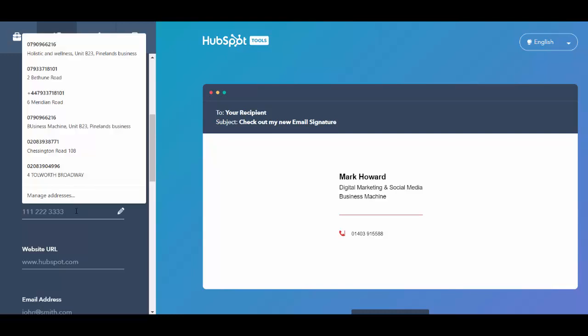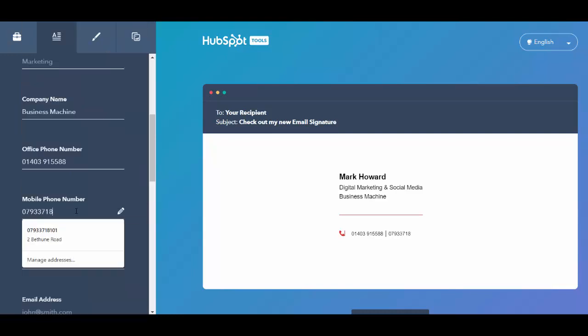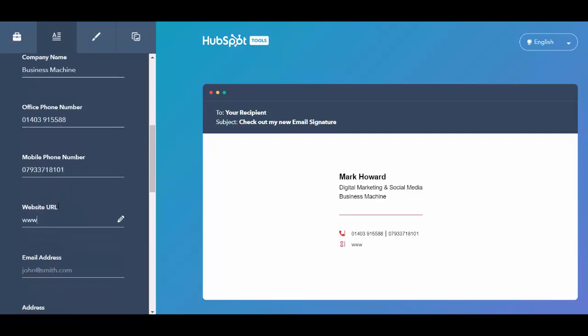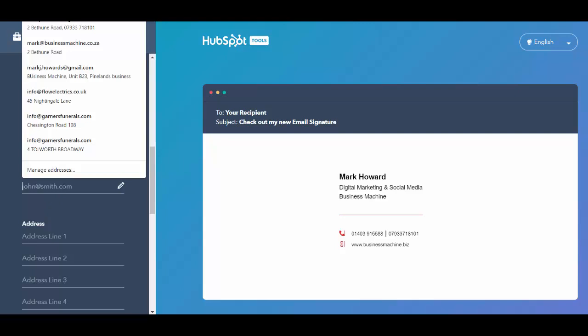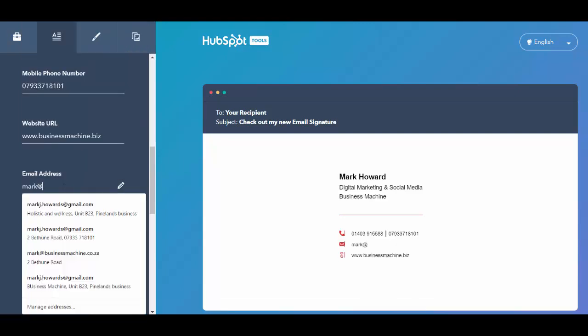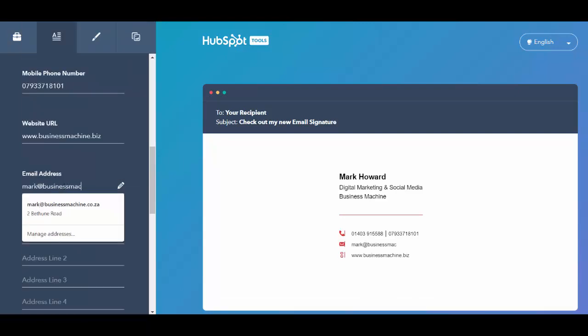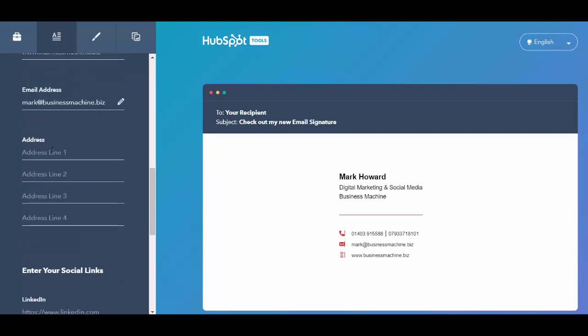Let's put in my mobile number here. And my website address. And of course my email address as well. So that's going to be mark@businessmachine.biz. You can put your address in, for example, there if you decide to. I can just put in Horsham, but if I want to put my whole address in, I can do. It's entirely up to you how you want your signature to look.